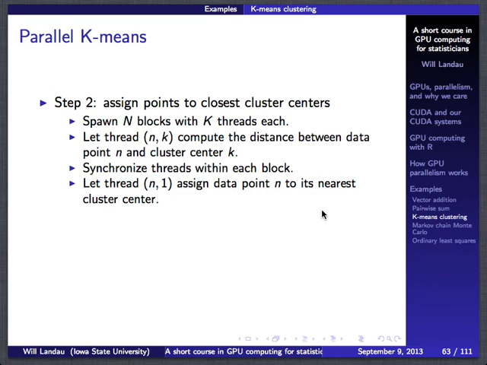And using these distances after you've synchronized somehow, you can take n blocks with one thread each, or one thread within each block. You can compute the minimum distance for point number n, and assign that point to the corresponding cluster of minimum distance. And each point gets reassigned independently of each other point once you have those distances computed. So you can work with all the points in parallel.